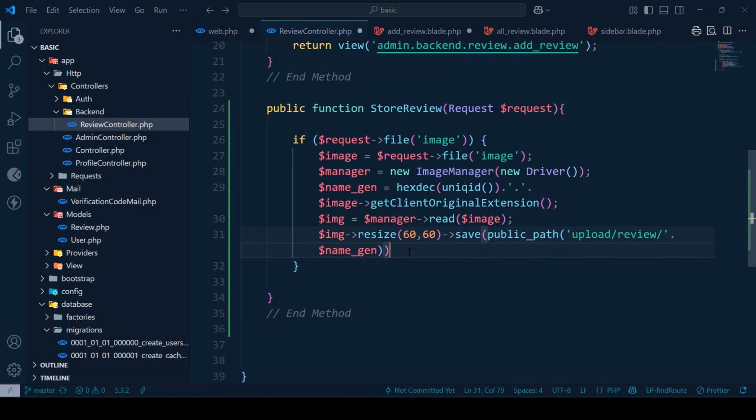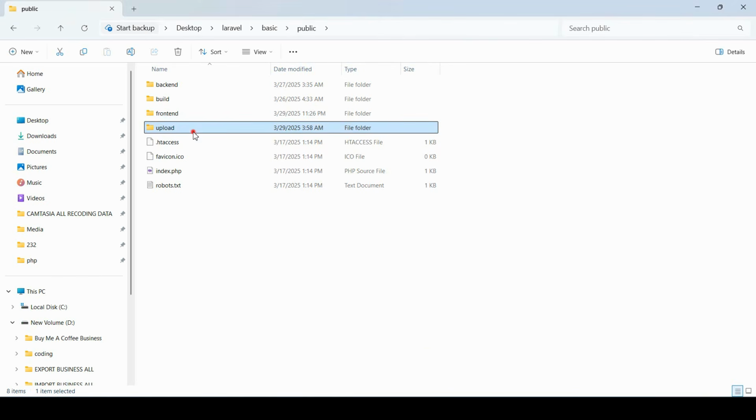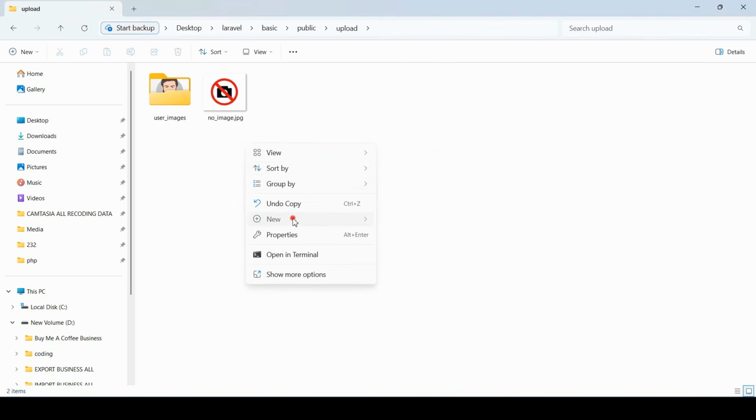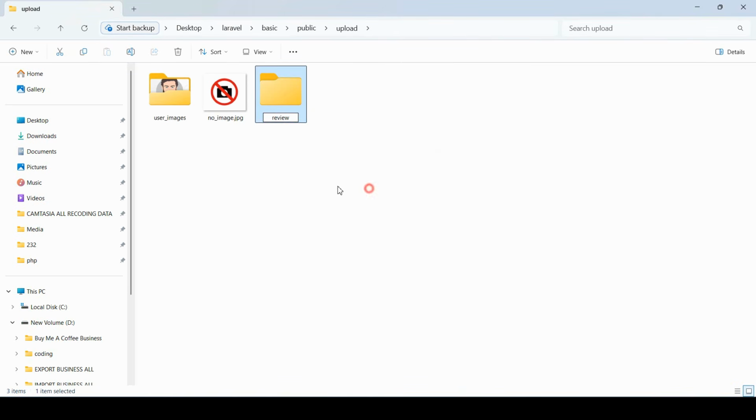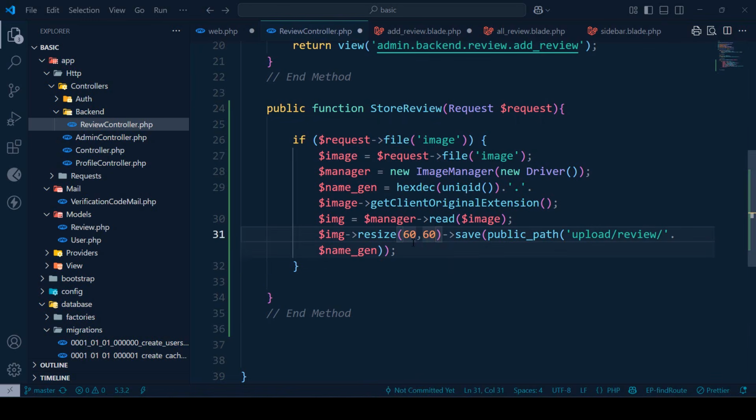So now that is fine. Here it will be stored, and now you also have to create this folder named review in our upload folder. I go back to our project, and in our upload folder I want to create another new folder as review. So our review-related images will be stored in this review folder. Here I simply update it, and that is fine.